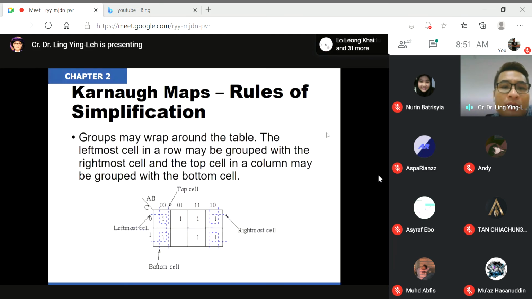Now, look at this one. This one be careful. Groups may wrap around the table. The leftmost cell in the row may be grouped with the rightmost cell and the top cell in the column may group with the bottom cell. What does it mean? I can group like this. I group this with this. This 4 is like wrapping, we wrap it. So this 4 is one group. Or some people can do it like this too. Okay. Say I now want to wrap like this. I wrap this with this as one group, this with this another group. Also 2 groups. So top wraps with bottom or left wraps with right.